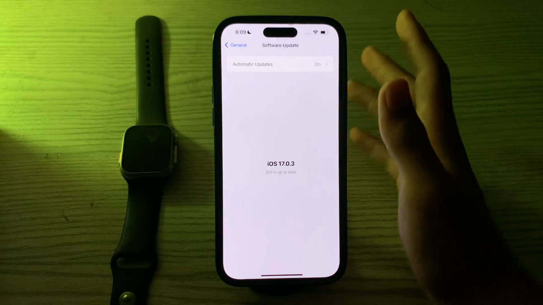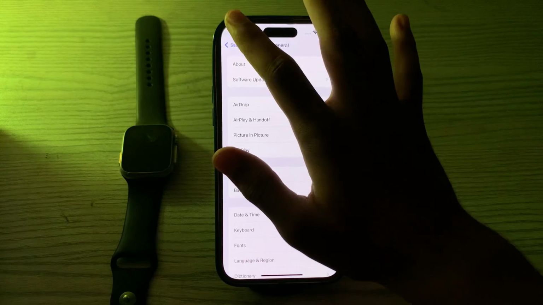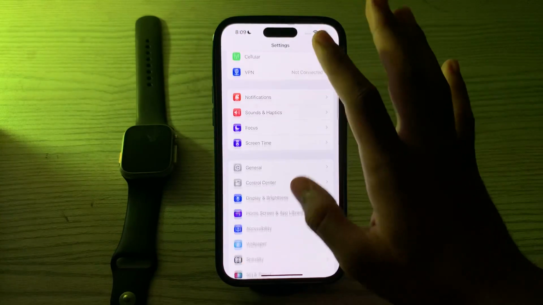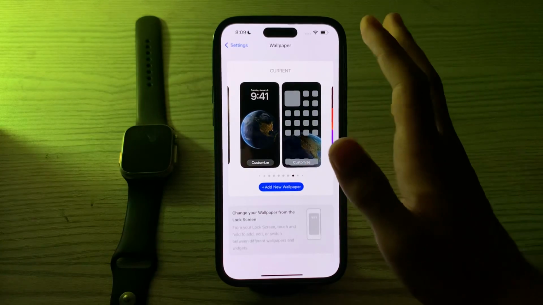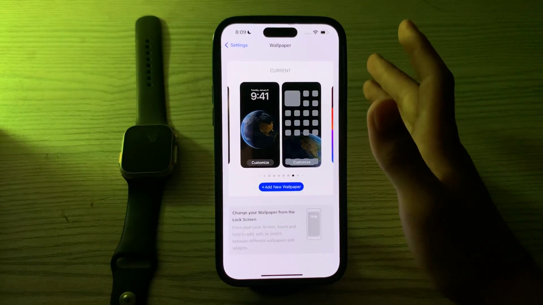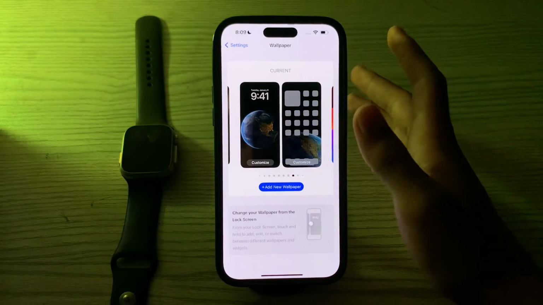After this, you have to check your wallpaper settings. Verify that you have set the wallpaper correctly. Go to your settings, go to wallpaper, and then choose a new wallpaper. Make sure you have selected an appropriate wallpaper for both the lock screen and home screen.